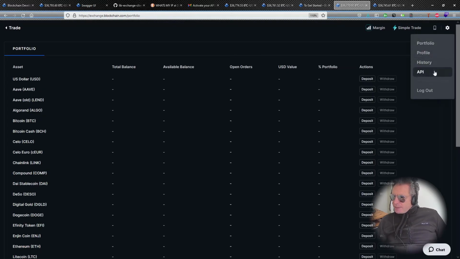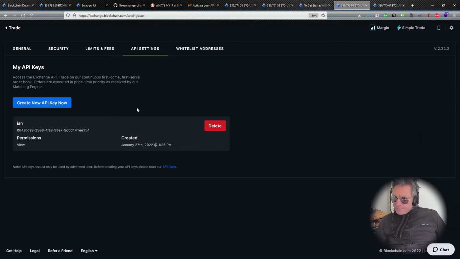Let's check on the API key. Can you disable it? Yeah, so you can delete it, and then you can rest assured that no one's going to try and buy or sell Bitcoin on your behalf. Right, good.